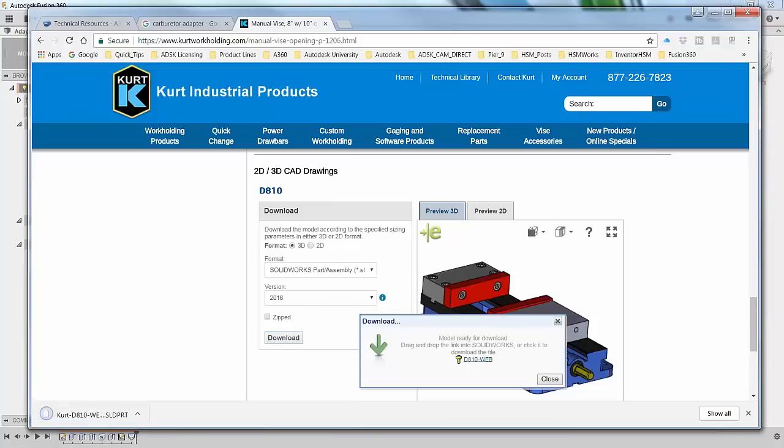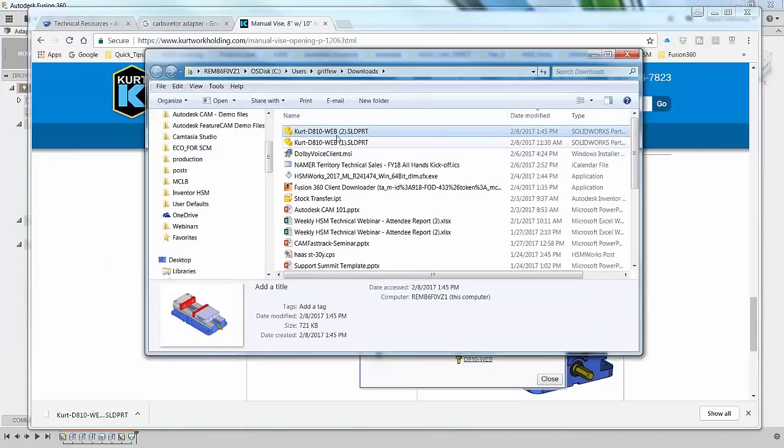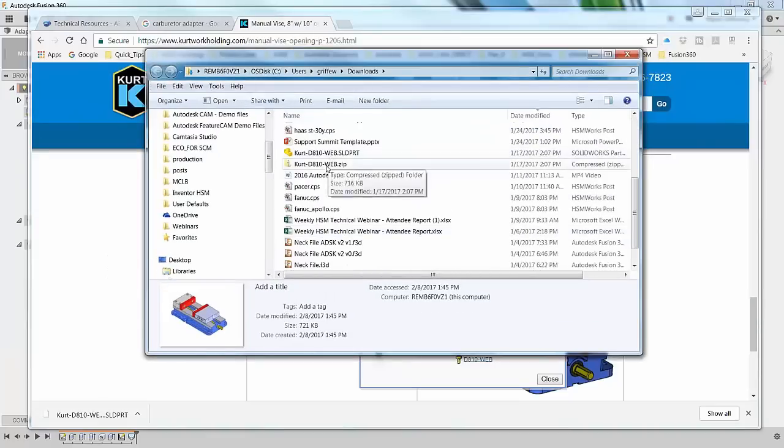This is what I want to download. It downloads to my downloads folder. I can say show in folder, and here is the part I just downloaded. Looks like I've done it before, so it made a couple copies. Here it is, what I did before.